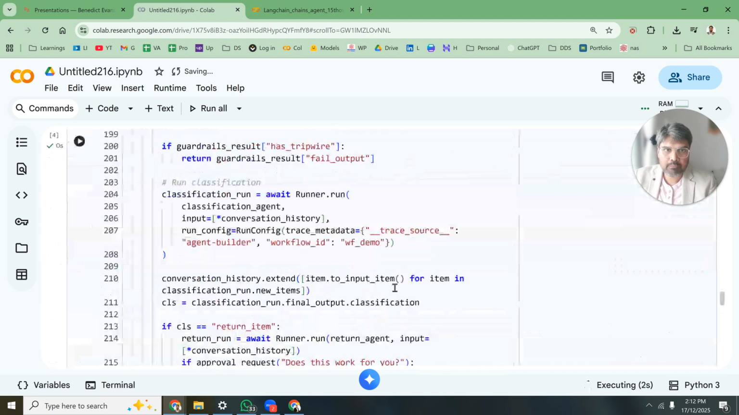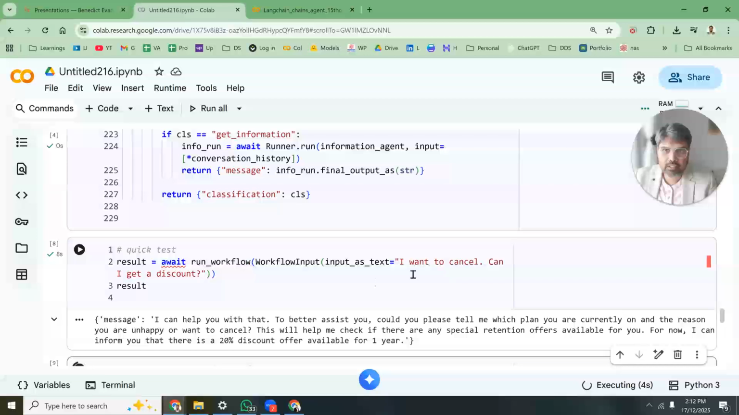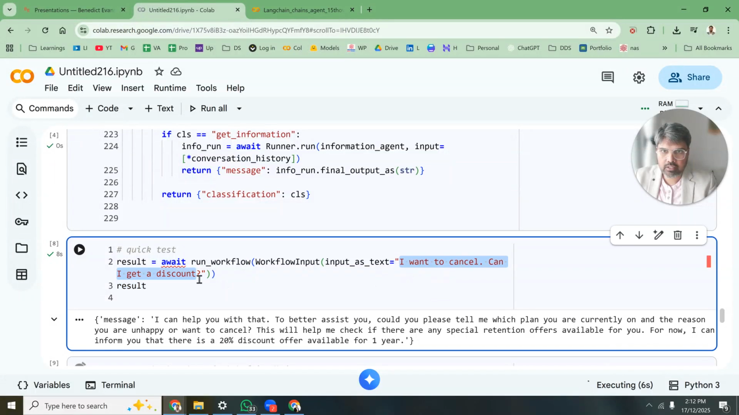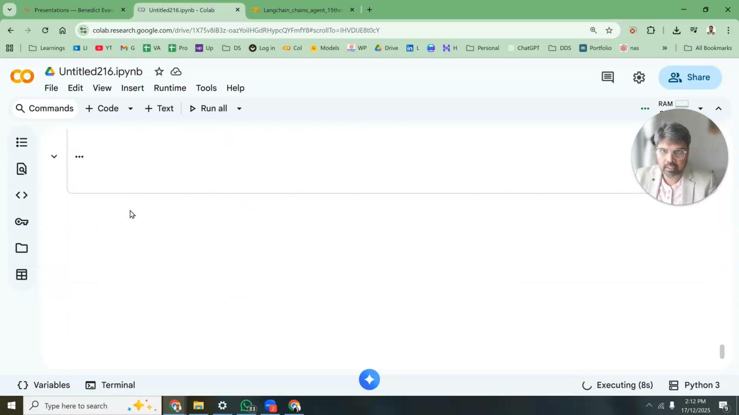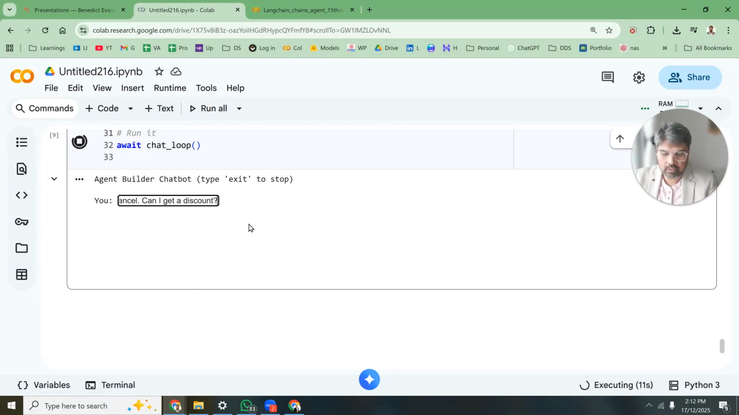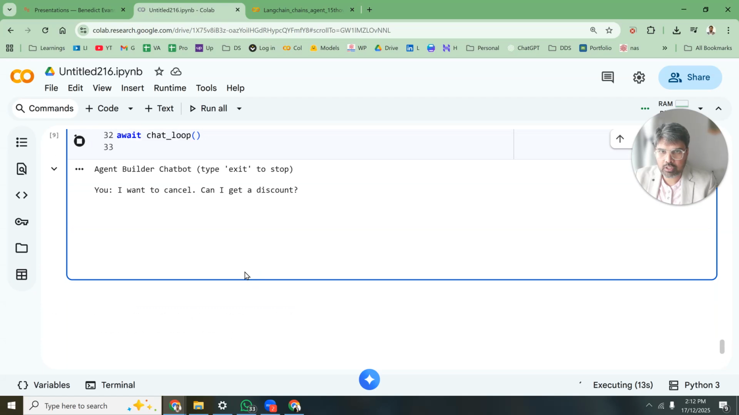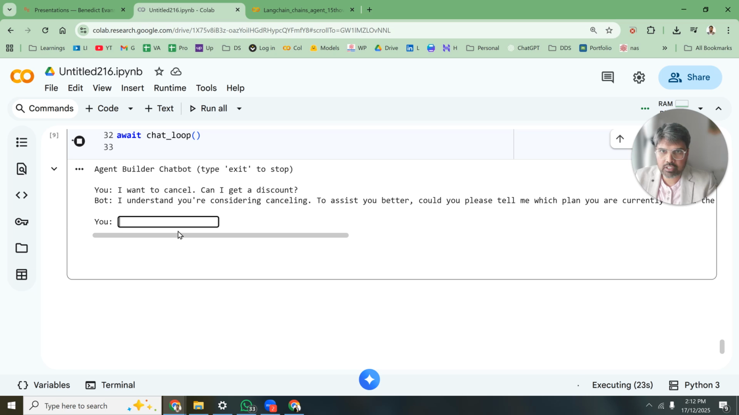So now I will just try to take this question: I want to cancel, can I get a discount? So it asks the same question, and it is checking this, it is running this particular loop that I have just created. So it's running the same agent that we have created. We have just put it in the function.